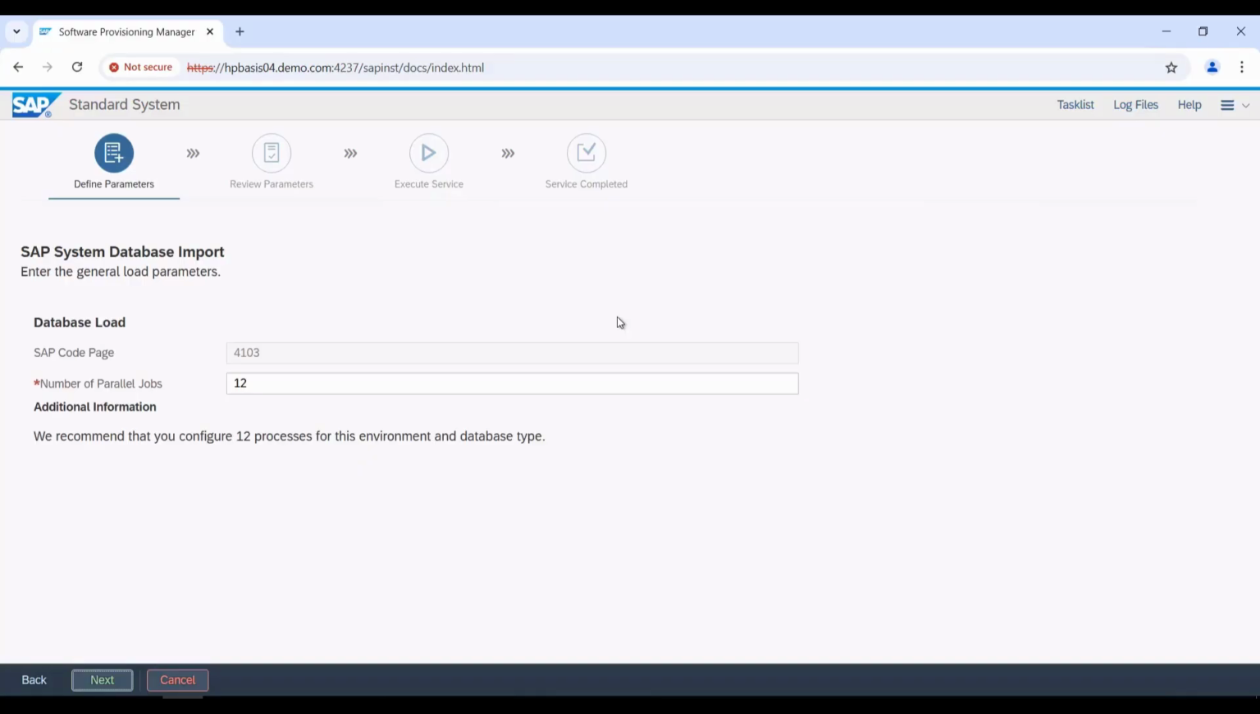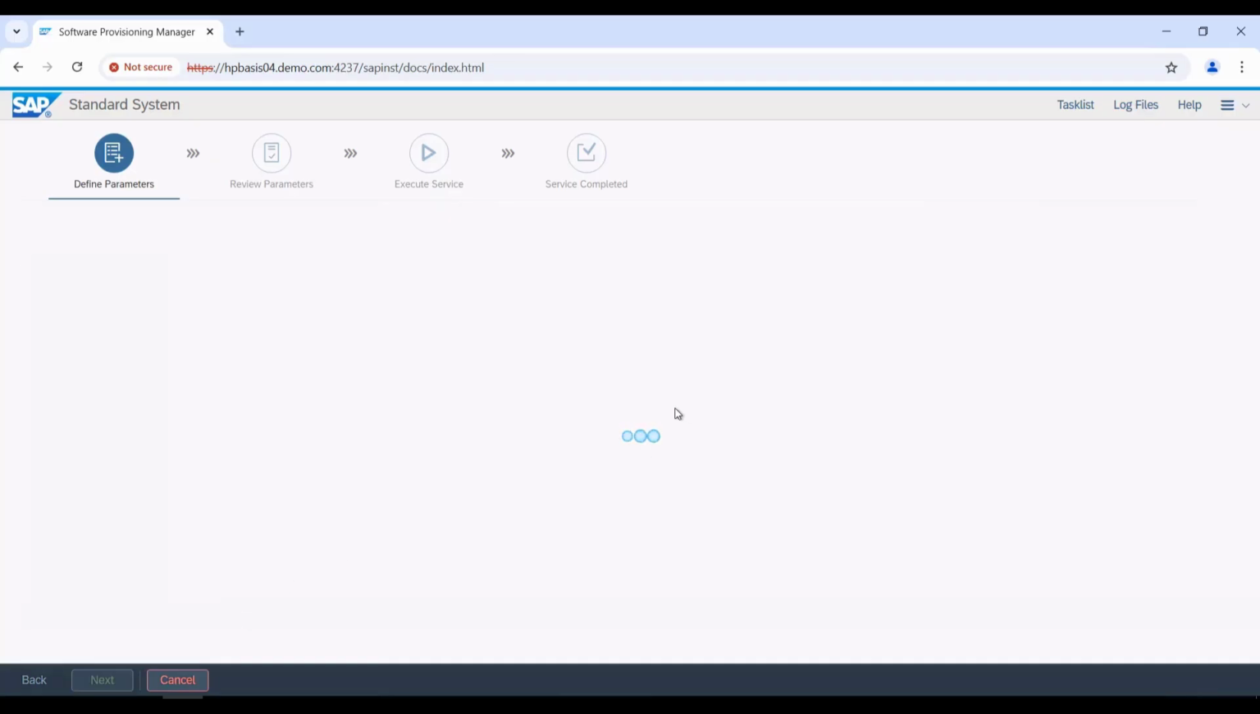It is automatically taking the parallel jobs, meaning how many jobs it is going to run in my application. In GI mode, we can see it in a clear way. Just click next.